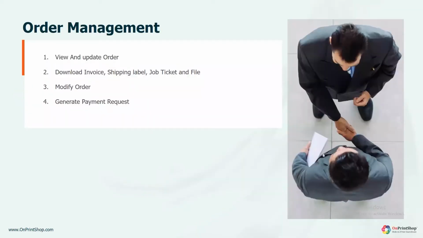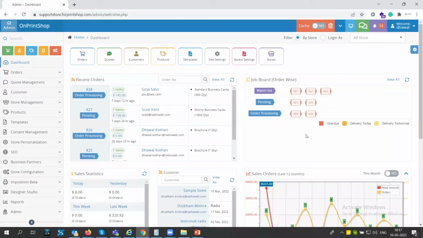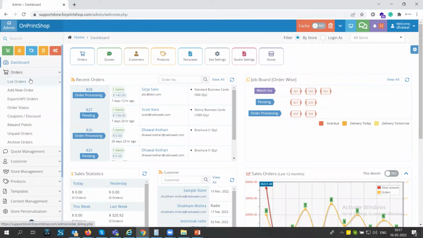In this video, we will see how to view and update an order, download the invoice, shipping label, job ticket and file, how to modify an order, and how to generate a payment request. So first of all, just go to the admin side, Orders, List Orders.